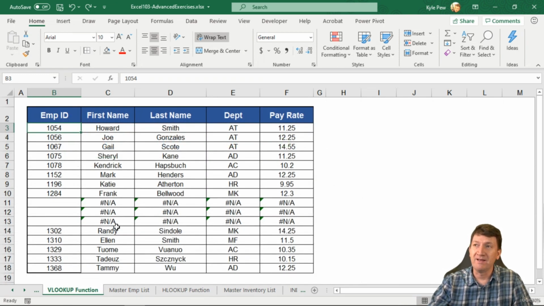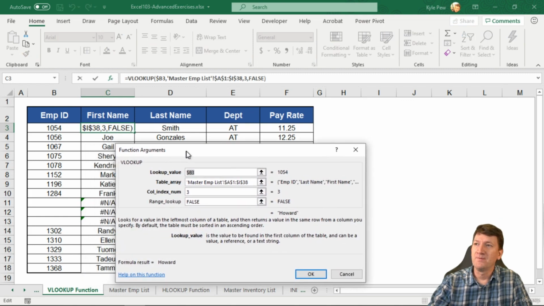First name was already done for you. Last name, we did that together. And hopefully you spent some time, got a little bit of practice, and did the department and pay rate. Remember, you can always go back to the video, rewind, and rewatch that portion and take a look at what this function's all about. Well, the big limitation that the VLOOKUP has, I'm going to click into C3. I'm going to open up the FX window, just the argument window.